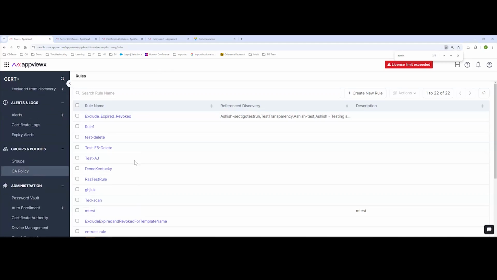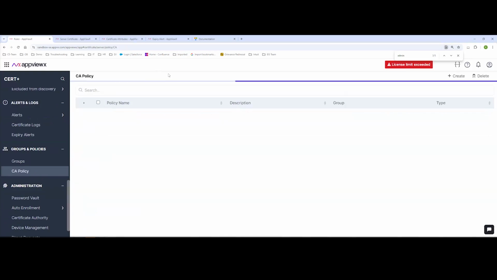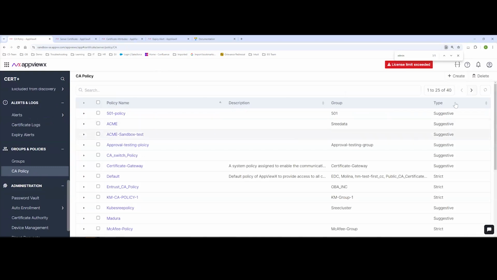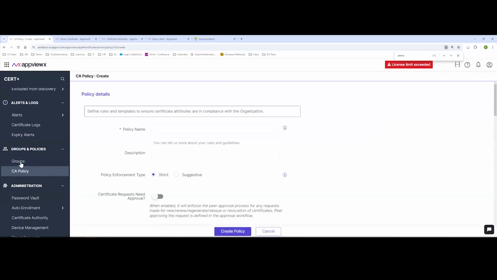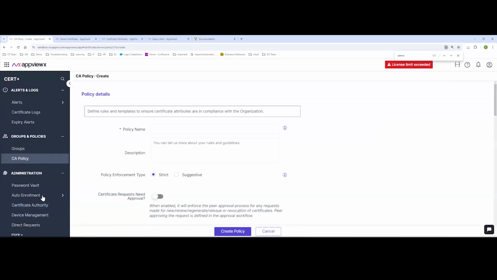All right. Then comes the CA policy. When it comes to enrollment control, how you can control your enrollment, you can create your policy. And this policy is tied to a certificate inventory group. I might keep saying groups. There are two groups. One is the user group. One is the certificate inventory group. The more I'm talking about is the certificate inventory group.